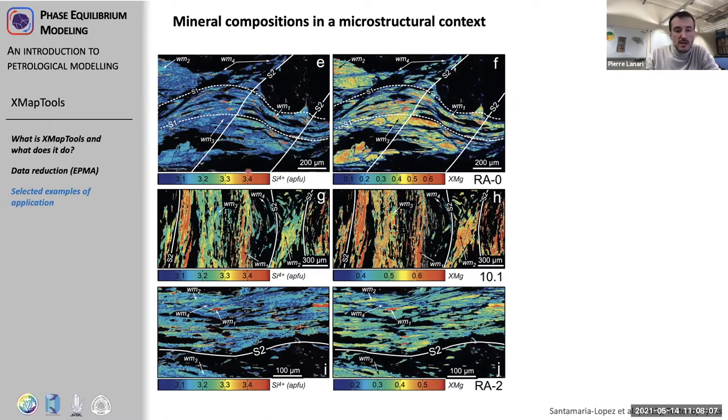And here in the second case, it's very interesting because we have a very boring, very simple foliation. It's an S2 here. And you see that in some bands, the white mica preserves a high silicon content. In other bands, it's a lower silicon content. Here we are again, the high silicon content. So the compositional record is quite complex, and you can visualize it quite nicely on the map. And it's somehow correlated to the XMg.